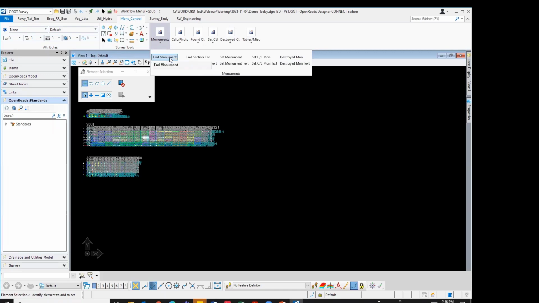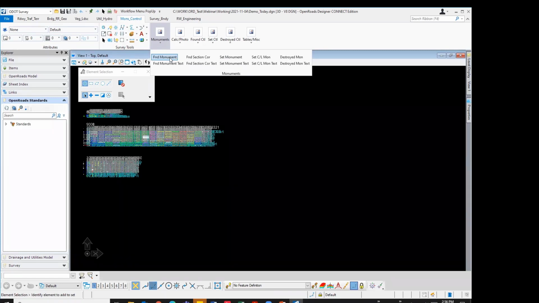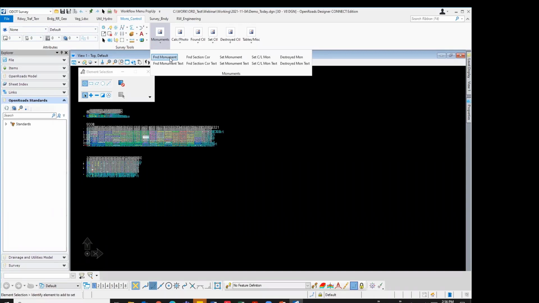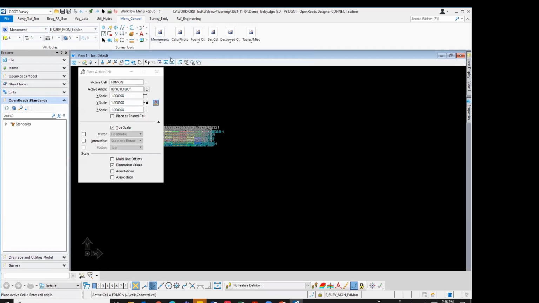So the way you should use these is if you need to add some drafting for a monument, and for whatever reason you didn't bring it in through a coordinate import or something, you can choose the tool. It's going to select the proper cell. It's going to set the proper template, which in turn sets all of your attributes. And you can place the monument in your drawing.